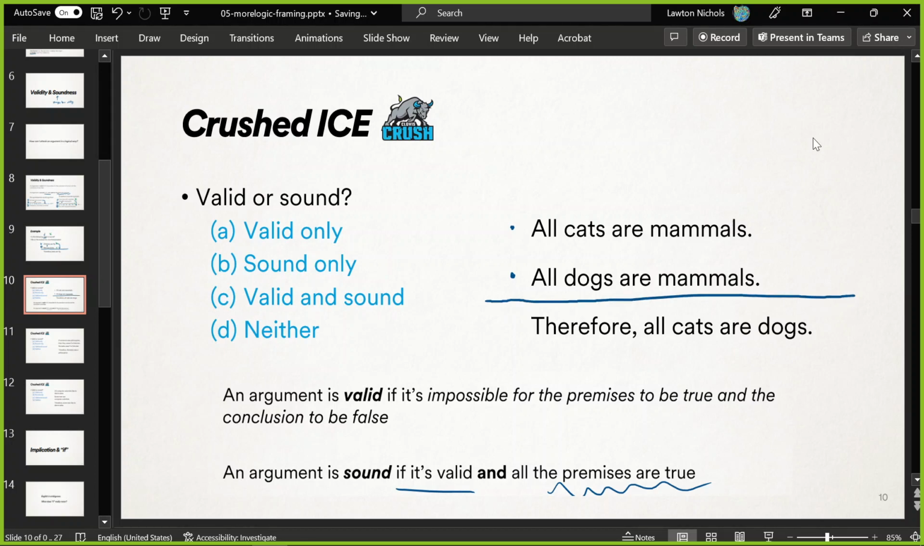All cats are mammals, all dogs are mammals, assume that. Therefore, all cats are dogs. Is that a valid argument, a sound argument, both or neither? All right? So give that a try. It's a funny argument. And now, if it sounds weird to you, you have words to describe why it's weird or why it's wrong.